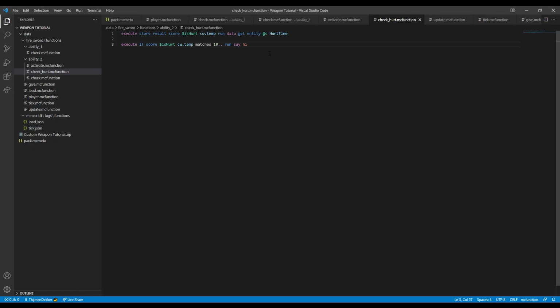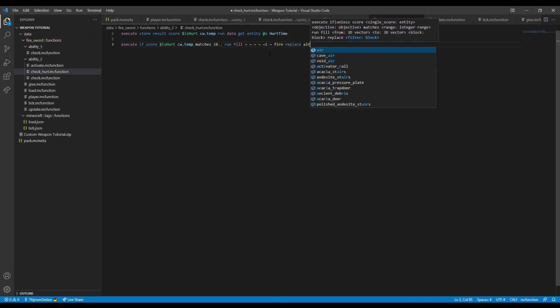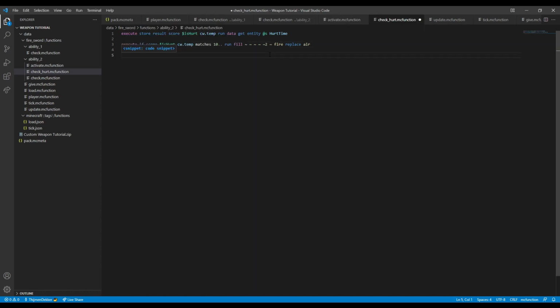Okay, so just doing this is rather simple. What I want is to fill from the feet to 2 blocks above it, and fill that entire area with fire, but only replacing air. What that means is that if you're standing in tall grass, or grass as it's these days called, the grass won't get destroyed with fire. Instead, it'll place it on top of the grass.